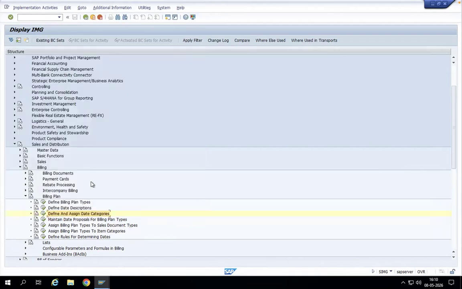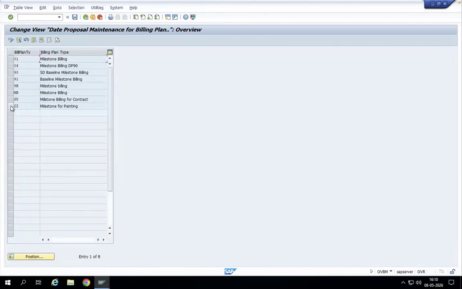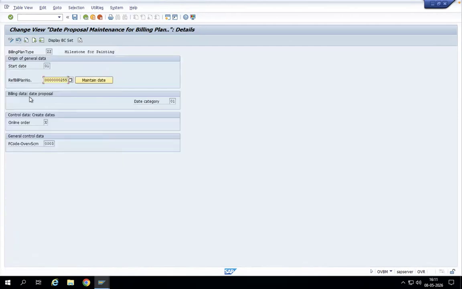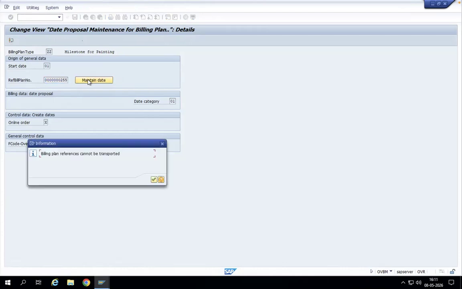Just come back and maintain date proposals for billing plan types. So this is the one. Here you will not have the option of new entries, because the billing plan types, whatever you would have created in the first step, would be listed over here. Just select your respective billing plan type, go into details over here, and this is where you will get this billing plan number, because you will click on this maintain date.